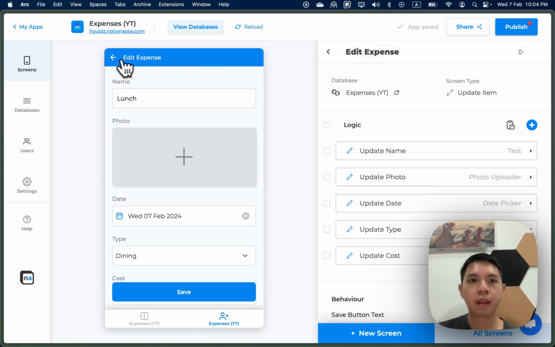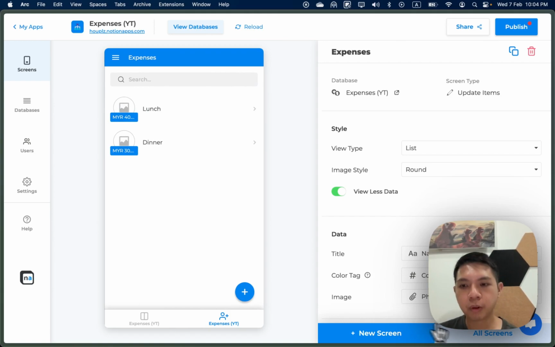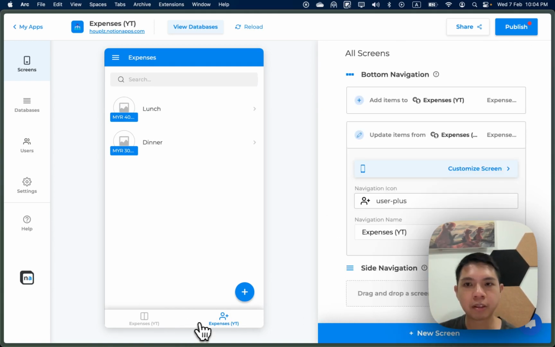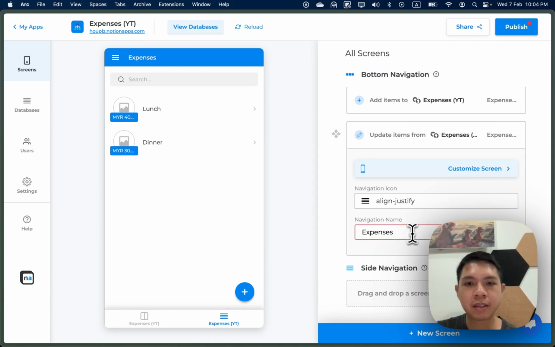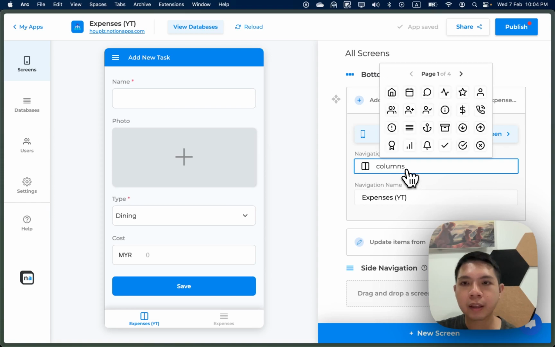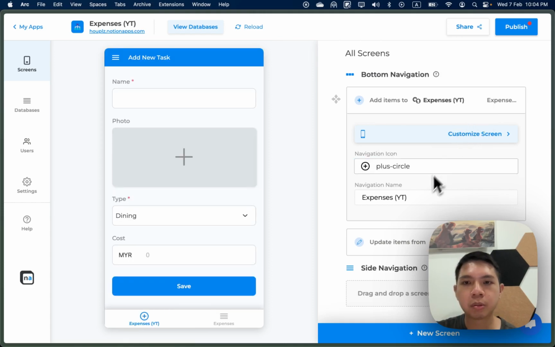And that's it. Okay, so before I go back, let me just change the icon now. It's a bit ugly and I don't really like it. So here I can do expenses, and then here I can change it to a plus button, I guess. And where is the plus button? Okay, so I'll just call this an add.